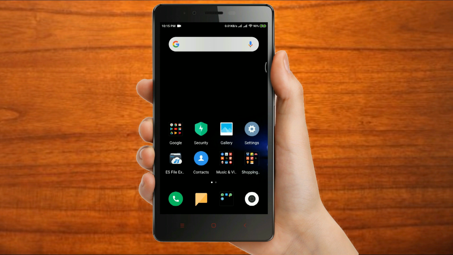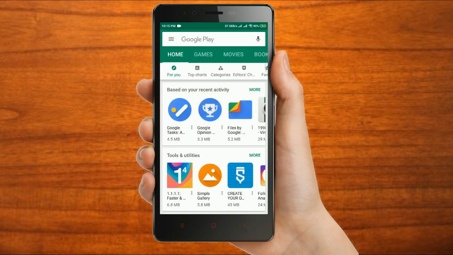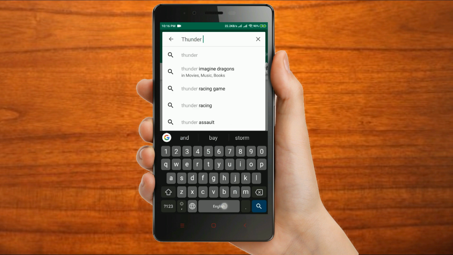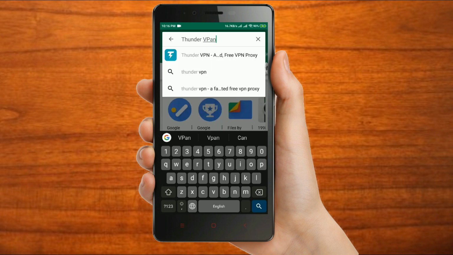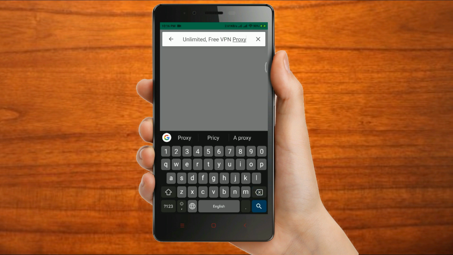and browse anonymously as well. The first thing you have to do in order to install this application is open the Google Play Store as usual. Just open the Google Play Store on your Android smartphone, and in the search box just type Thunder VPN. Thunder VPN is the application. This is absolutely free to install and it is legal to use as well.